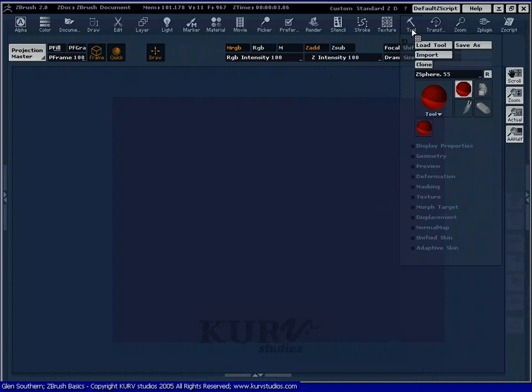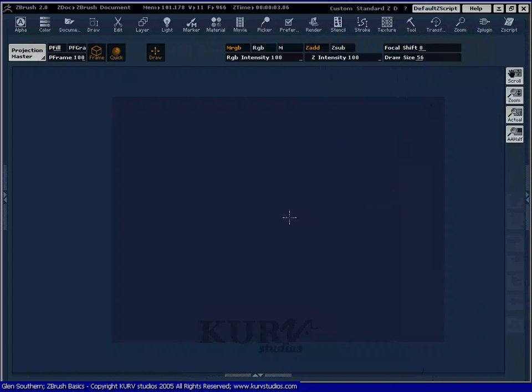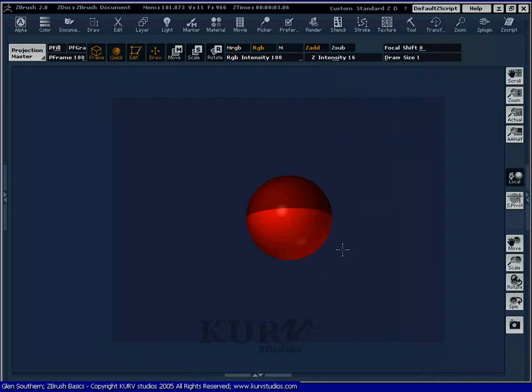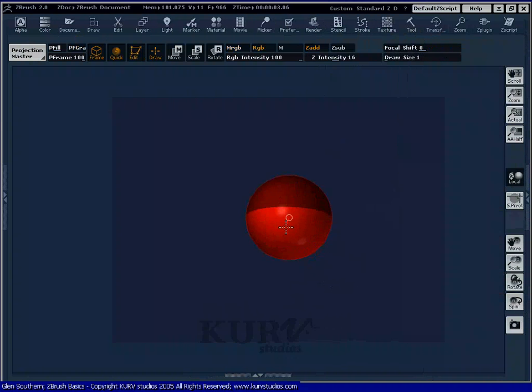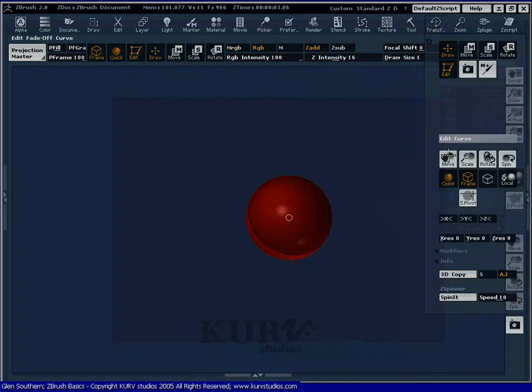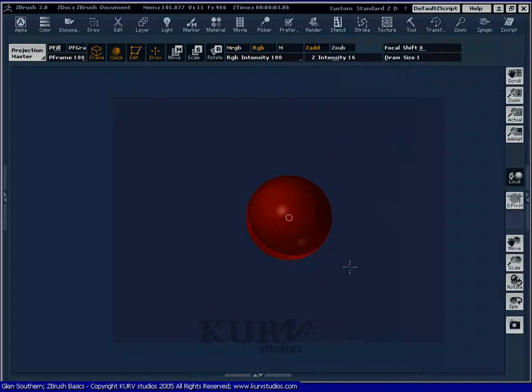Go back up to Tools at the top here and choose a ZSphere tool. We're going to draw that out into the canvas and hit keyboard T, which makes the model editable. And then we need to go to Transform and X to give us symmetry across the X-axis. It doesn't look like that worked, so we'll go back and make sure that's selected. You can see that that now gives us a form of symmetry.